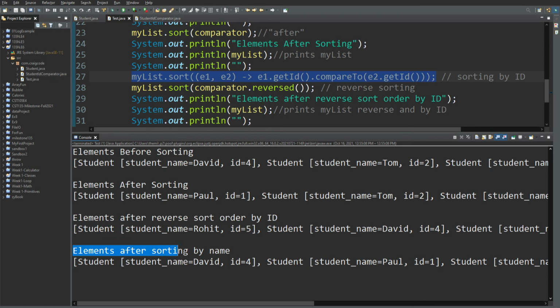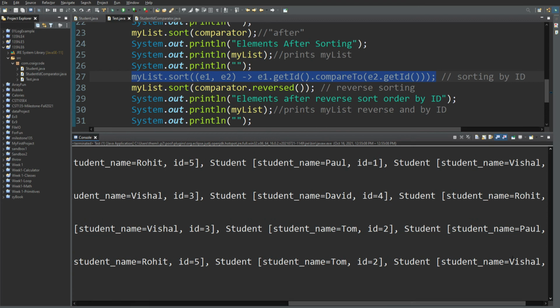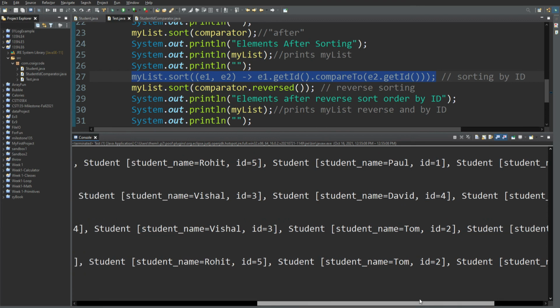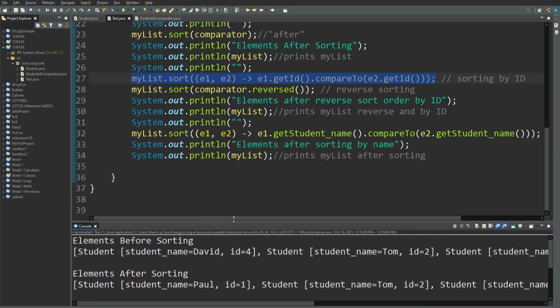And lastly, elements after sorting by name. So you can see David's the first one here, which is correct if we looked it up, and then Vishal, the last student, obviously is in that order. So that is correct. The code compiles and works correctly.